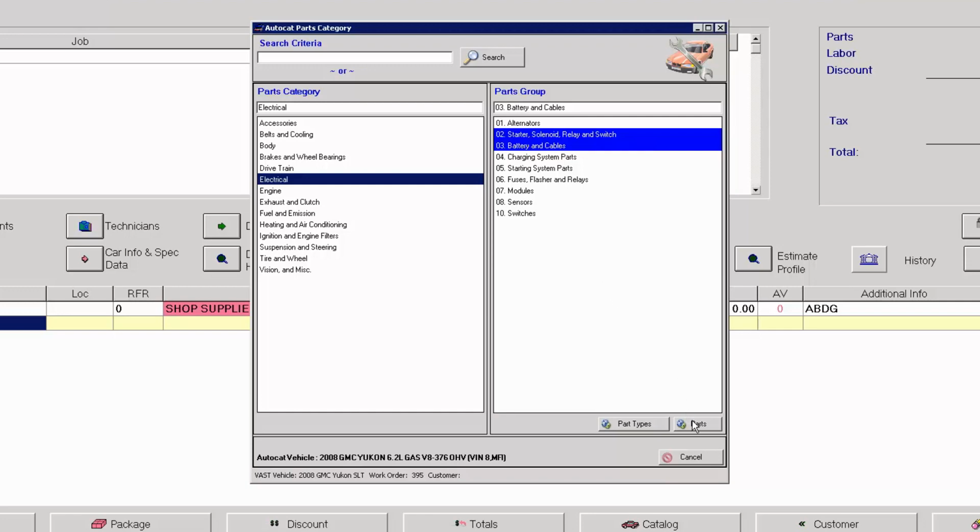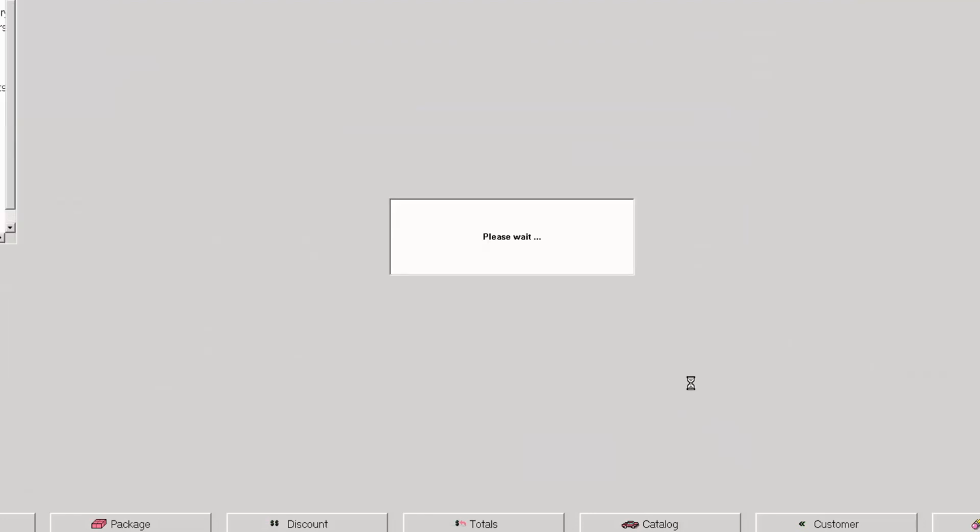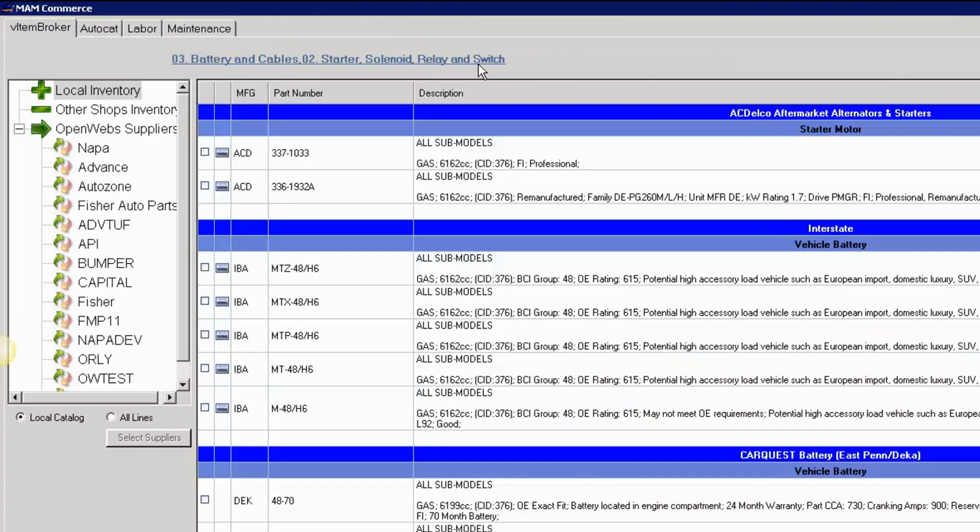By doing this and then clicking on the parts button at the bottom of the screen, it will now look at my local inventory as well as any OpenWeb's sources for starters, solenoids, relays, and switches, as well as batteries and cables. So it looked for 2 separate part groups.